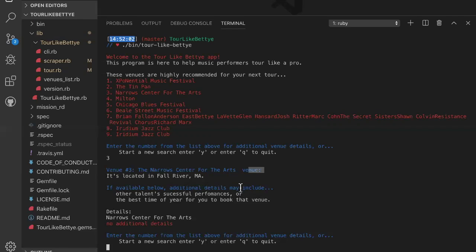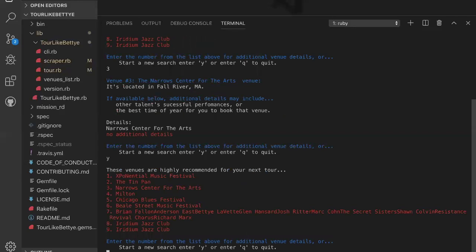Massachusetts. If available, additional details may include other talents, successful performances, or the best time of the year for you to book that venue. And here there was no additional information, so you can see that my nil clause is working nicely there. And then, of course, enter the number from the list because you can still see the list, or start a new search. To start a brand new search, enter Y. If I choose yes, I get sent back to the list, which is nice.